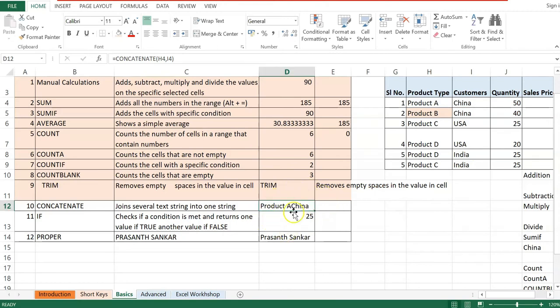Now one thing that you would have noted here is that there is no space between A and China. Product A and China has been concatenated together without a space. How can you add a space between product A and China? I need a space between A and China. So for that, I need to manually include a space by opening a double inverted comma. I will show you how to do that.